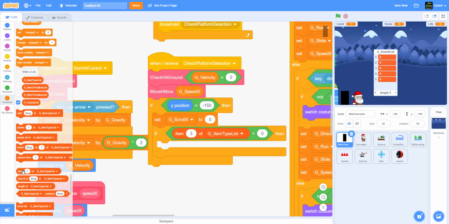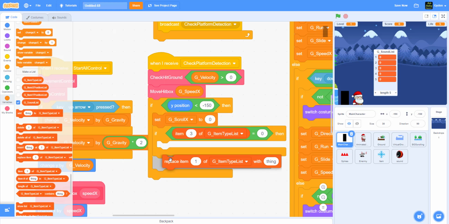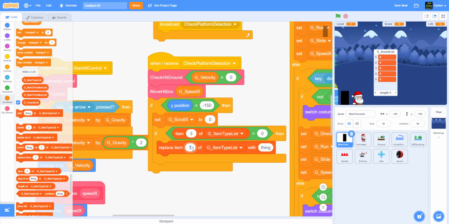So what we're going to do is replace item number 3 with 1. So basically it will replace this number with 1. Later we'll play the sound, and we're going to code the sound to go through the loop. Whenever there's any 1, it will play that sound.